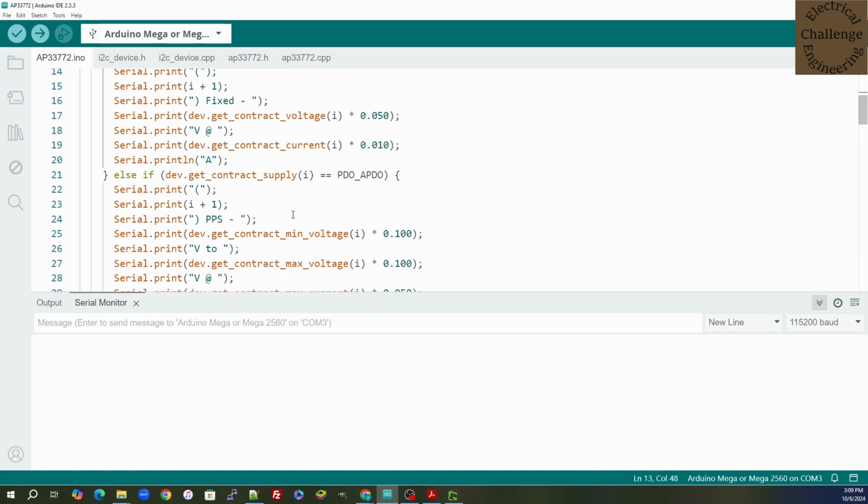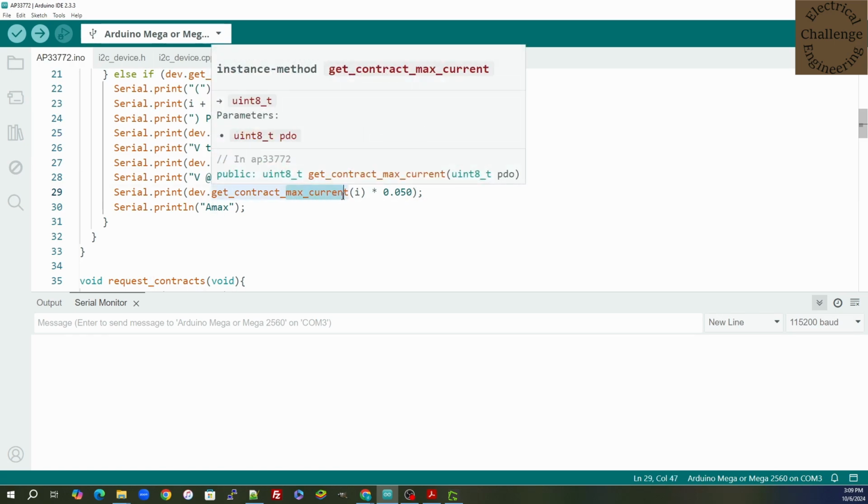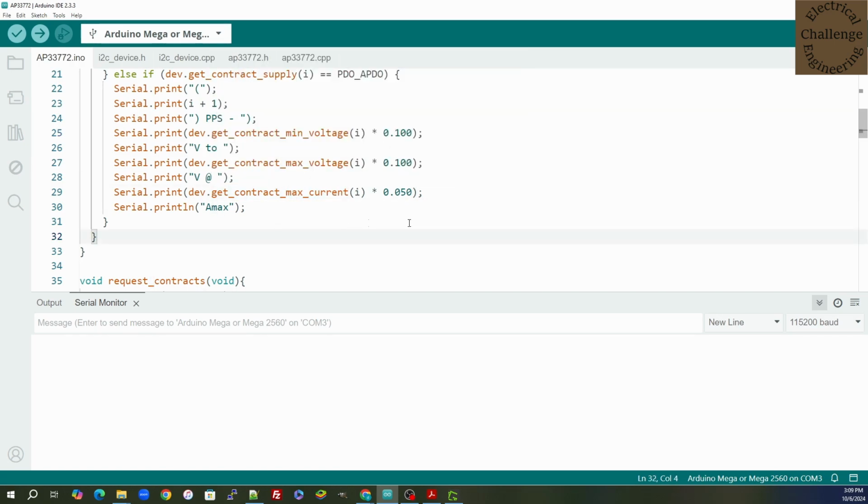And if it's a PPS, if the thing has a PPS, then it'll print out the minimum voltage, the maximum voltage, and the max current. And if it's a PPS and you select it, you can actually request anything within that range, and it will deliver that.